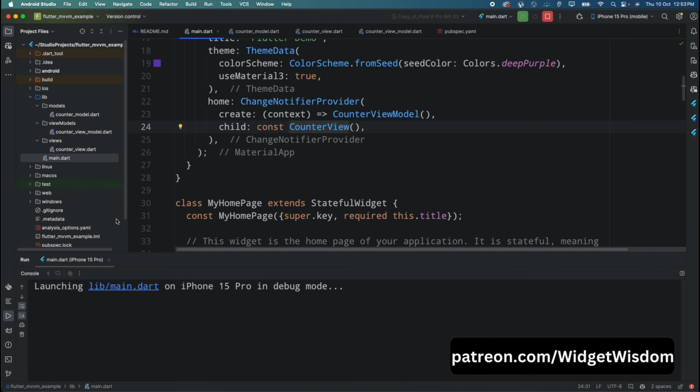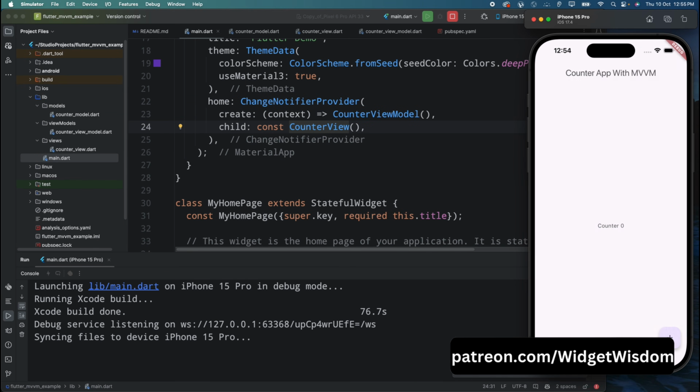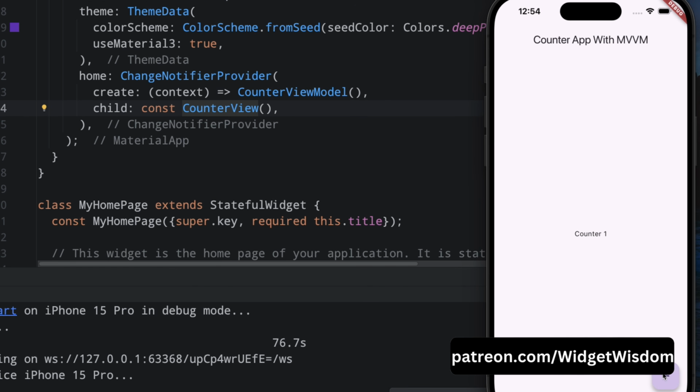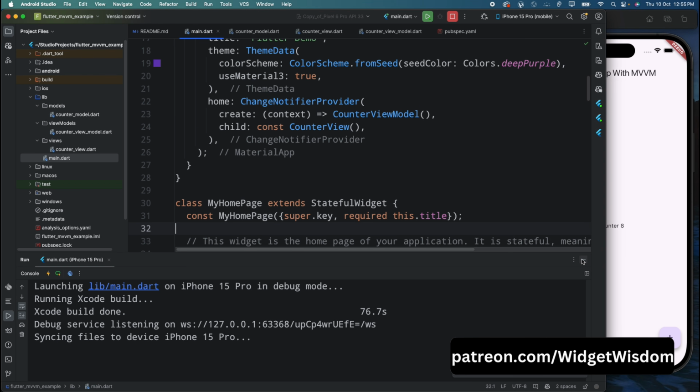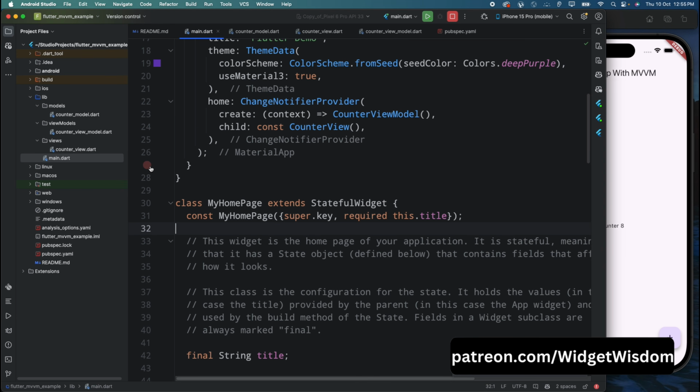Now let's run the app to test it. So here our app is installed successfully, and now if I tap onto this floating action button, you can see the counter value is incremented by 1. So this is how you can implement the MVVM in Flutter using the provider package.